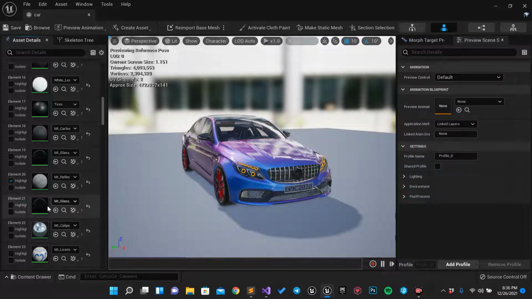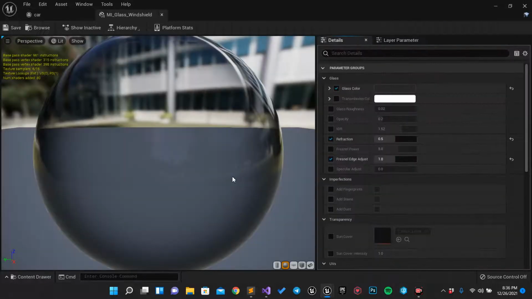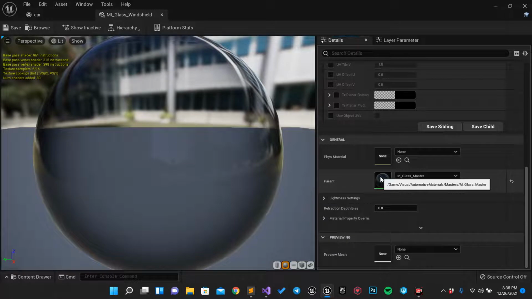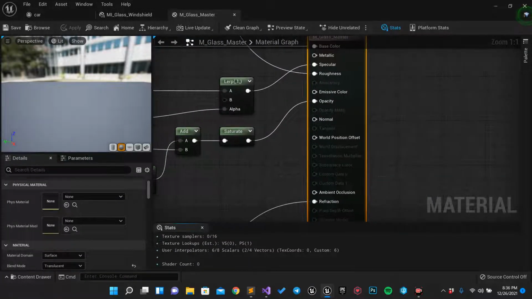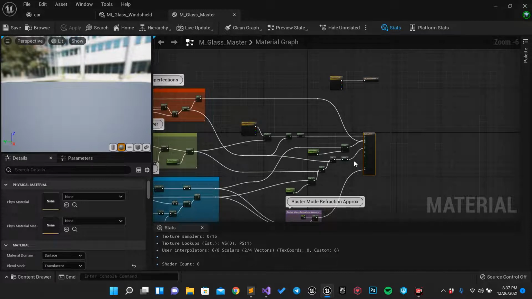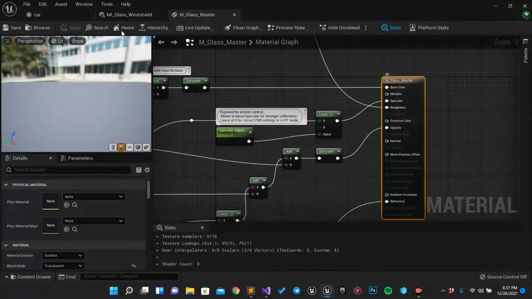I will go to the material. It is 20 and 21. I'm going to go inside the 21, and I will go to its parent. I will create one more parameter for the emissive color, which we don't have right now.